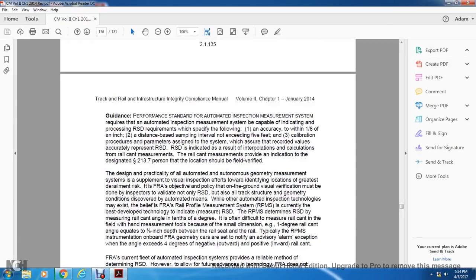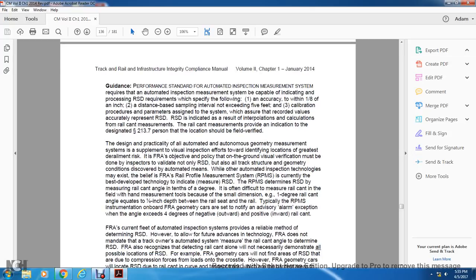Alright, guidance. Performance standard for the automated inspection measurement system. It is required that the automated inspection measurement system be capable of indicating rail seat deterioration, specifying the following: 1. Accuracy within 1/8 of an inch. 2. A sampling interval not exceeding 5 feet. 3. Calibration procedure parameters assigned to the system which assure the recorded values correspond with the rail seat deterioration. Rail seat deterioration is indicated as the result of interpolation calculations of the rail cant measurement. The rail cant measurement is provided by the indication to the designated 213.7 person, with the location where it should be verified.